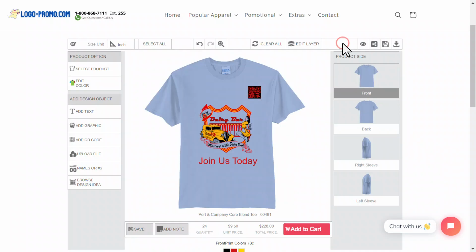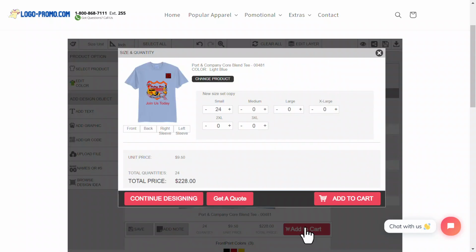Step 10. Fill up your cart. Once your design is perfect, hit Add to Cart. Specify the quantity of each size you desire and watch as the price adjusts to your preferences.